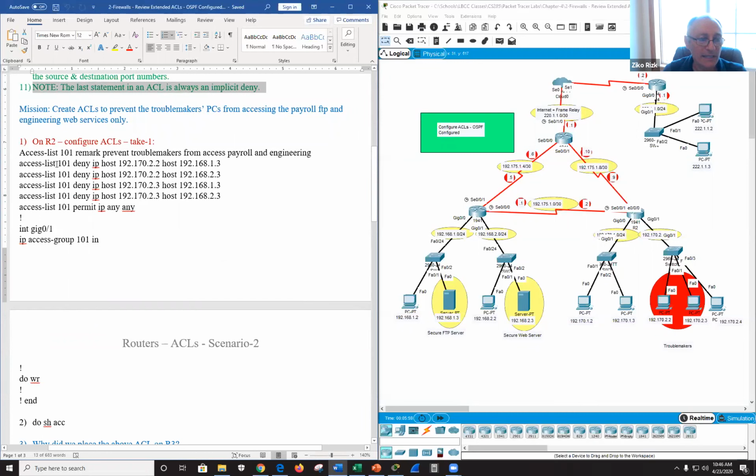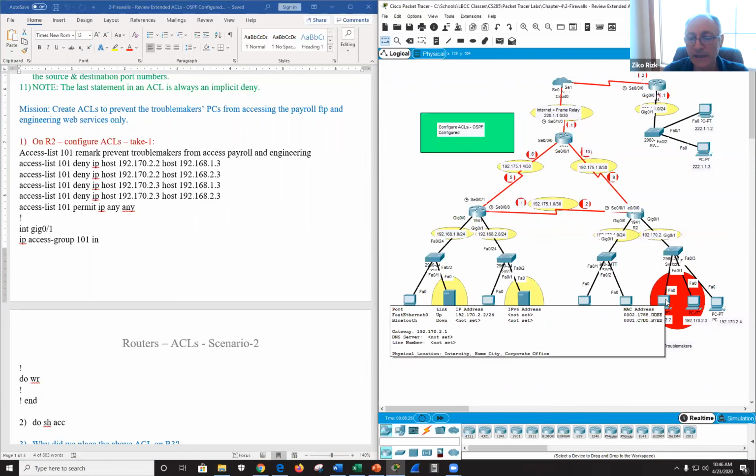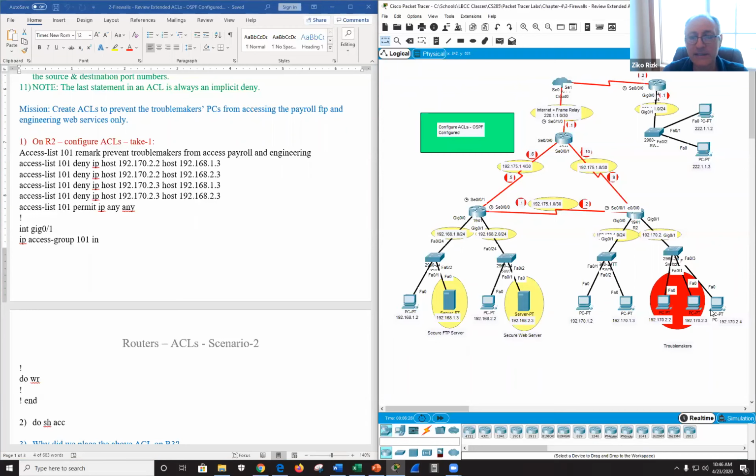Okay, so access list 101, the number is important. Okay, deny IP host and host. So I am saying deny source, okay, from 2.2, from the first troublemaker to this FTP server, and IP host 2.2 to this server. So I have 4 statements. So for the first troublemaker PC, deny access to the 2 servers, and then for the second troublemaker PC, deny access to the same 2 servers. Okay, and then permit any.